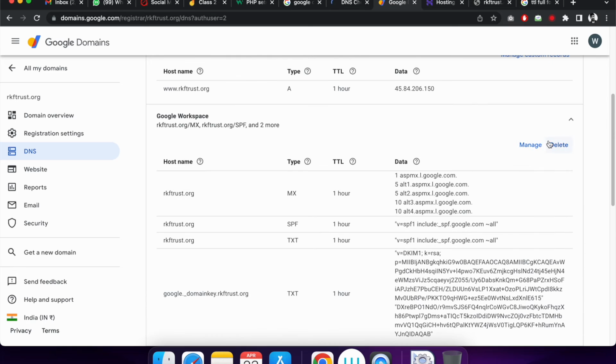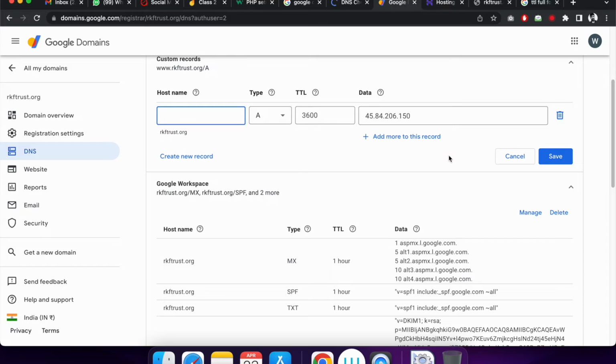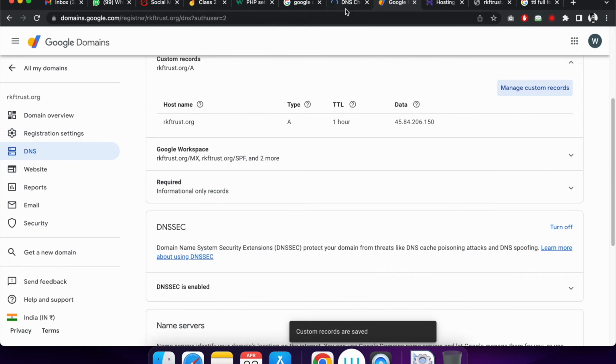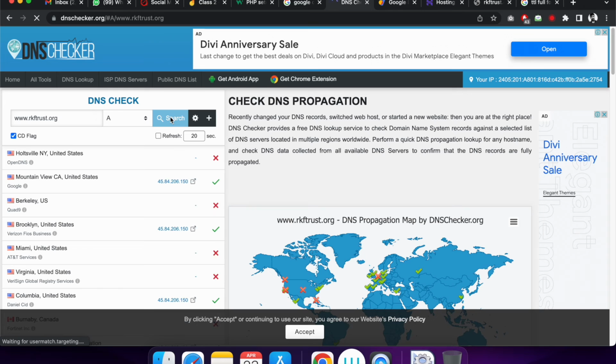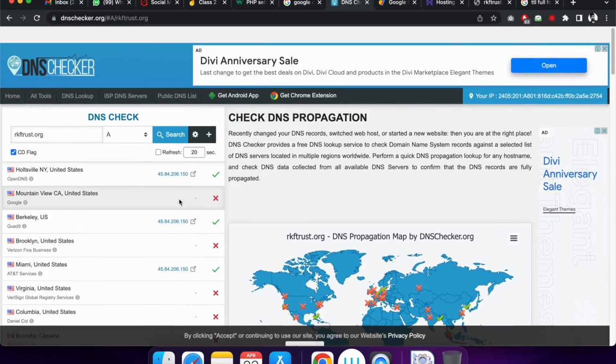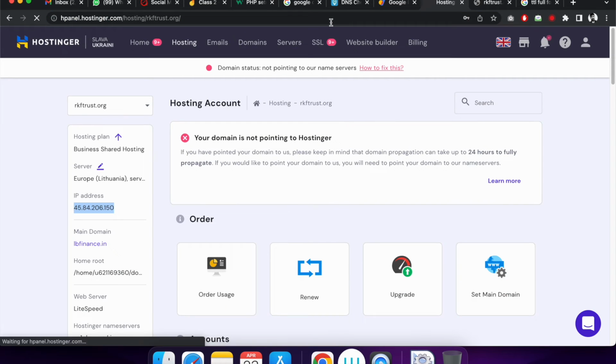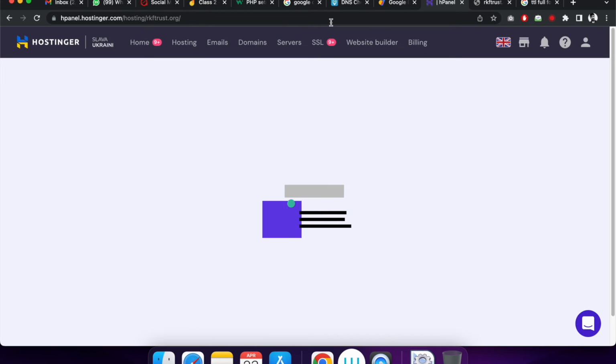Google is allowing us to add only one A record for this domain, so we will remove the www and now check on the DNS checker. Yes, the non-www version has also started working. Now I will reload the page on Hostgator, and I should be able to see the propagation message.